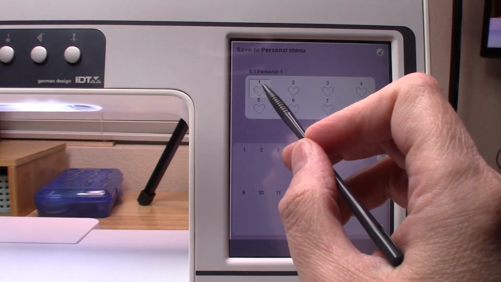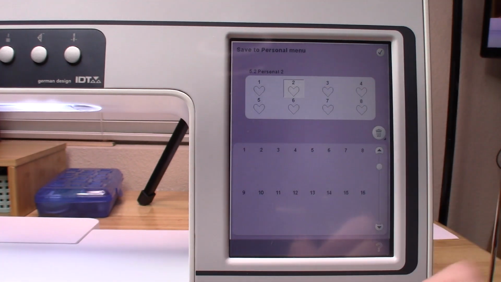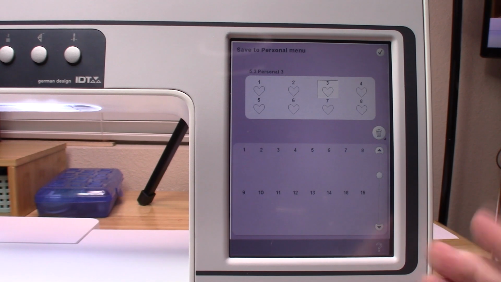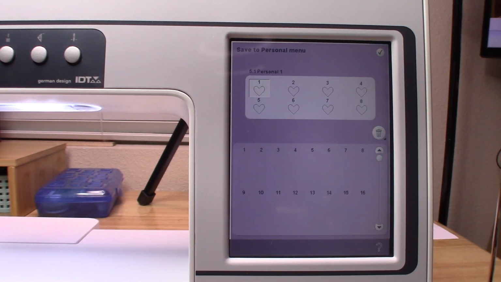So if, say you're on number 1 and you have all 16 filled, you can go to your next one and put a stitch there. Same with all the rest. Okay, so we're going to go back up. Okay, so any box with a stitch is an occupied position.